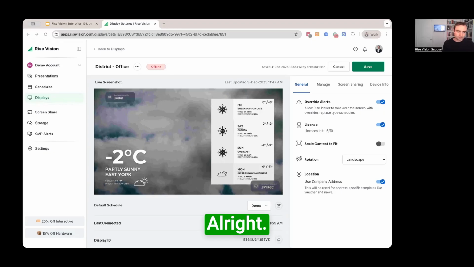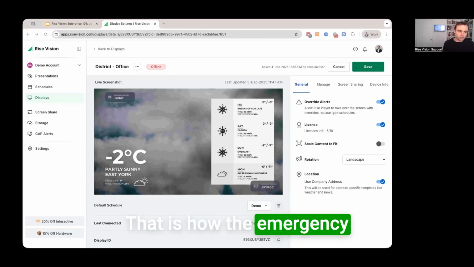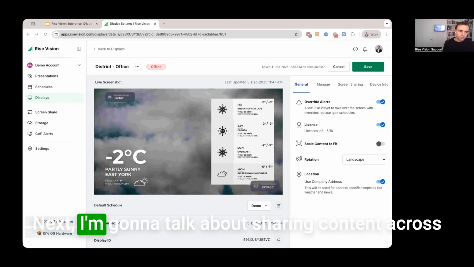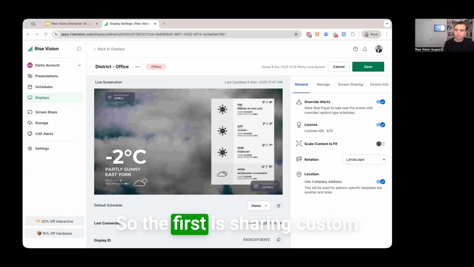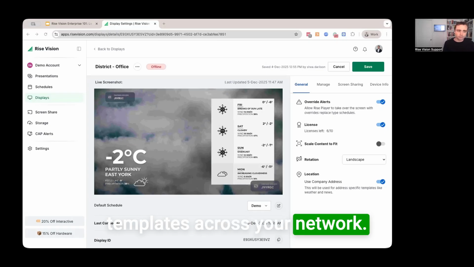All right. So that is how the emergency alert overrides feature works. Next, I'm going to talk about sharing content across your network and two different ways to do that. So the first is sharing custom templates across your network.